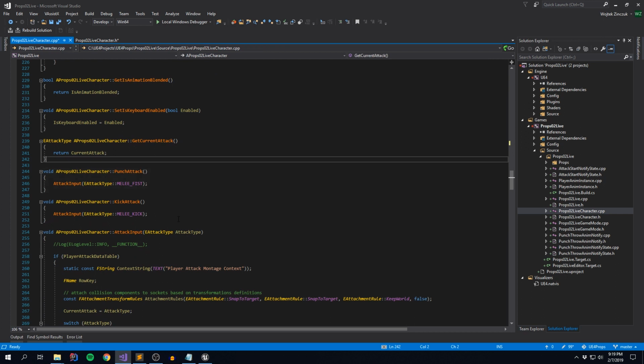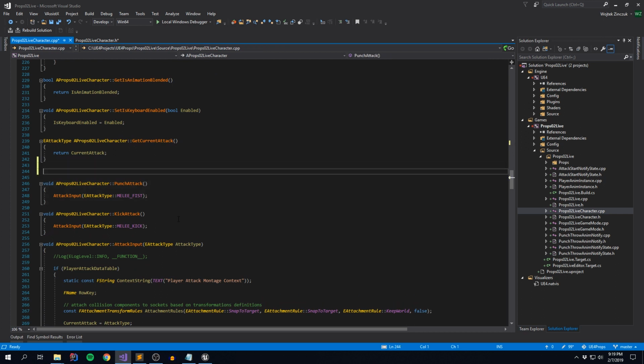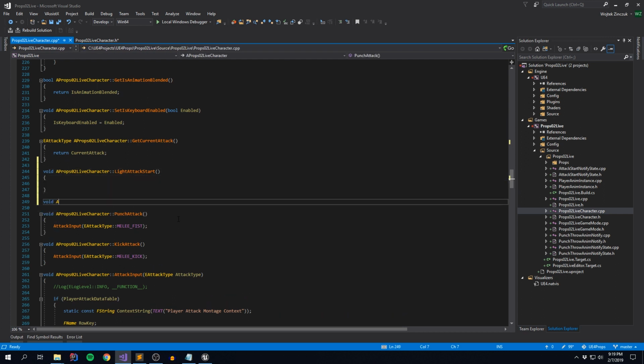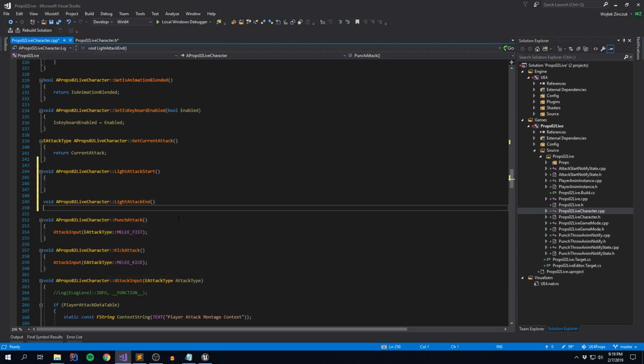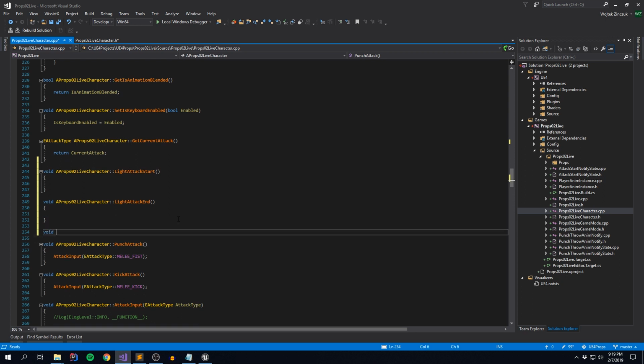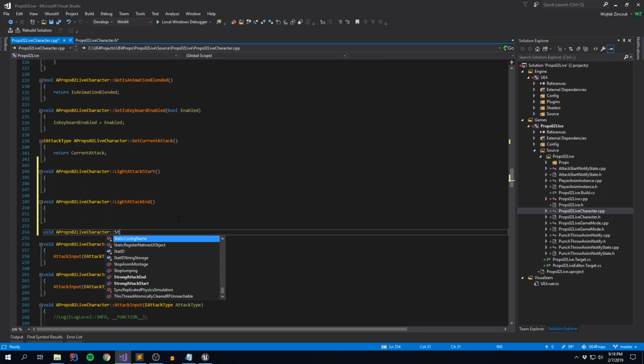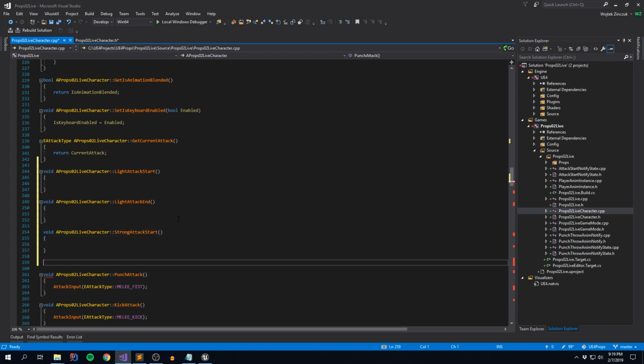So I'm just going to go right around punch attack. We're going to say a props vector, light attack start, light attack end, strong attack start, and the last one.